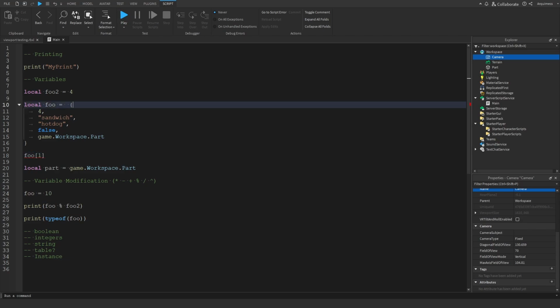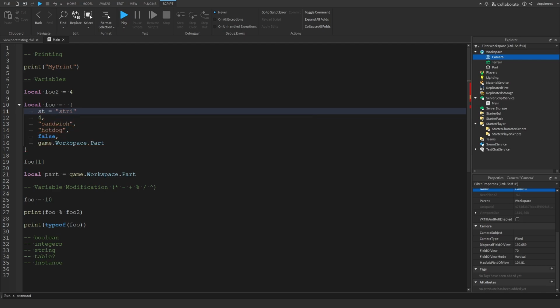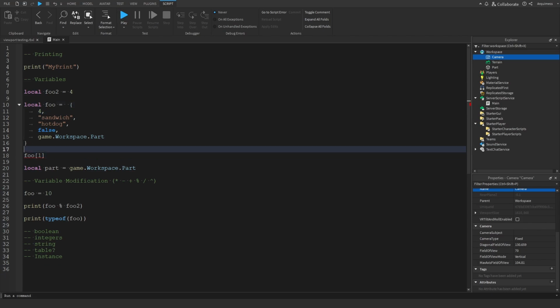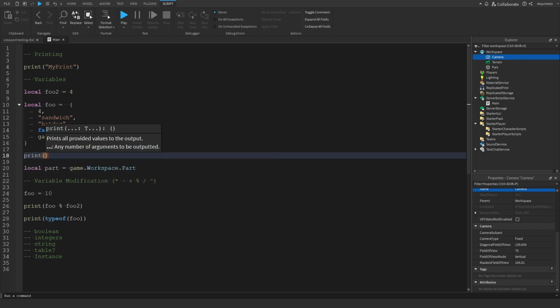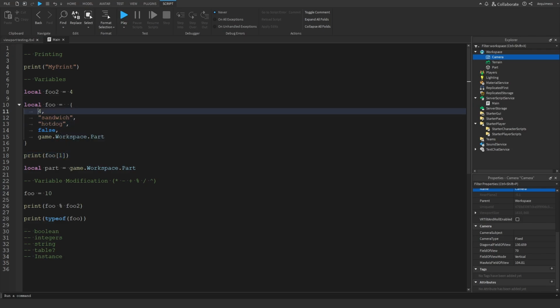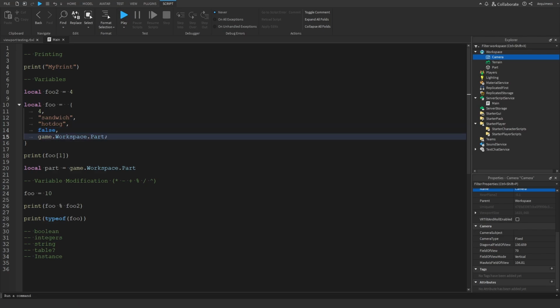Or you can also do, for example, st equals string. Oh wait, no, never mind. So we can do print foo and then 1, which means the index. The index is basically like the position of the value. So for example, this is index 1, this is index 2, 3, 4. They are separated by commas, or you can also use this, but I mostly just use this.